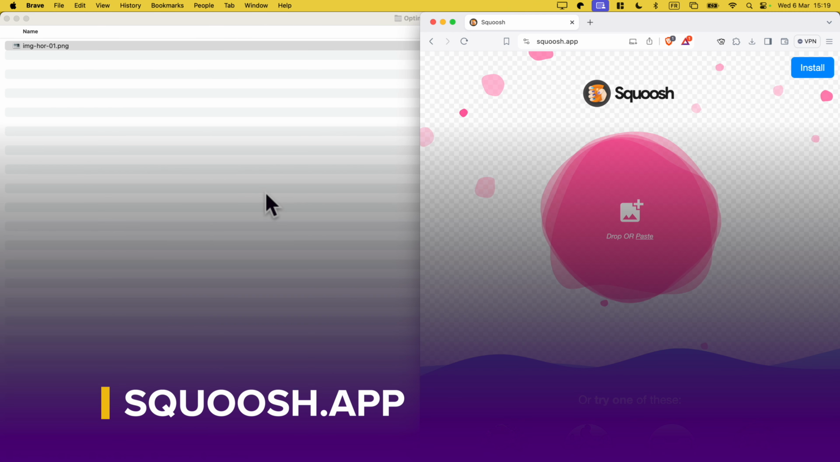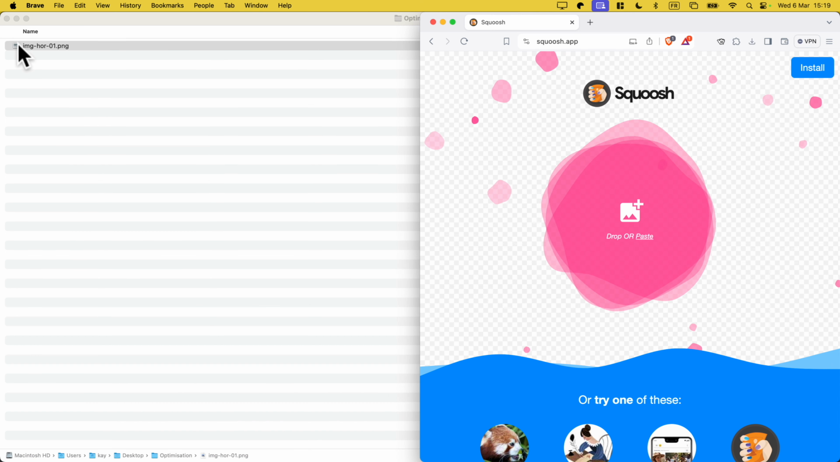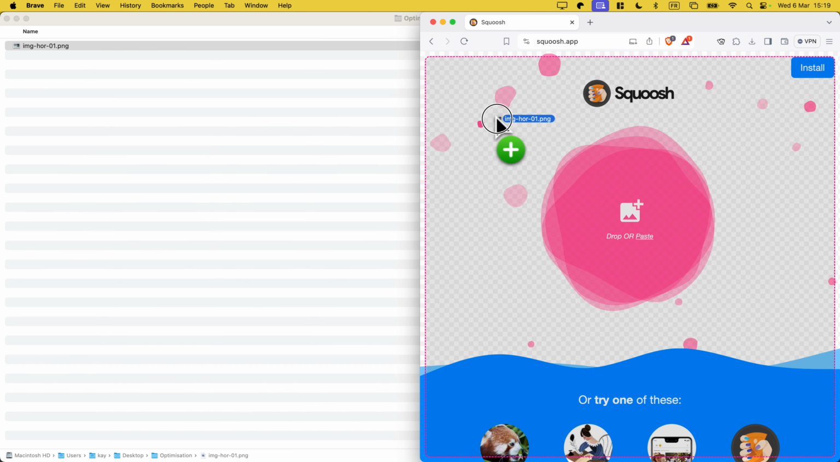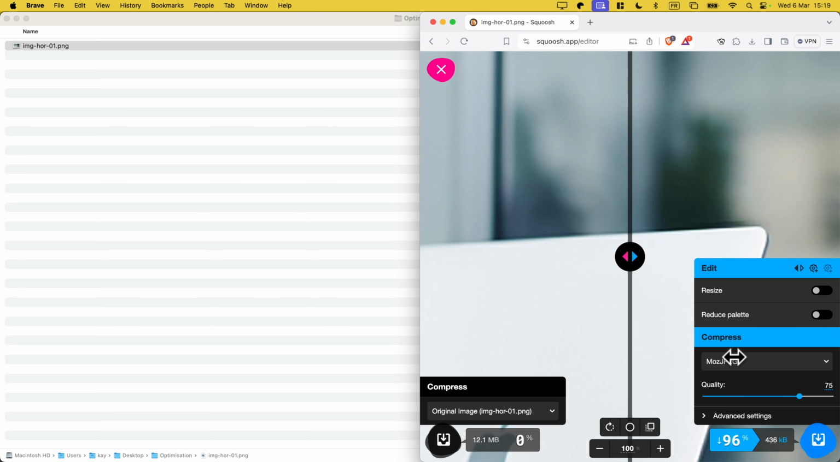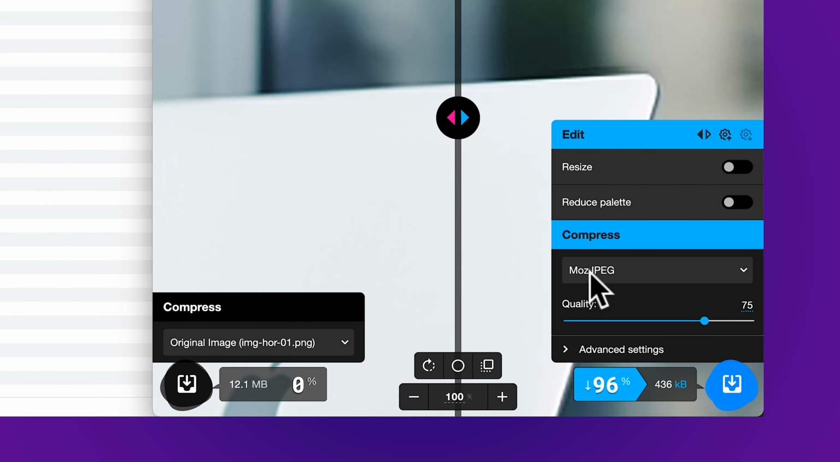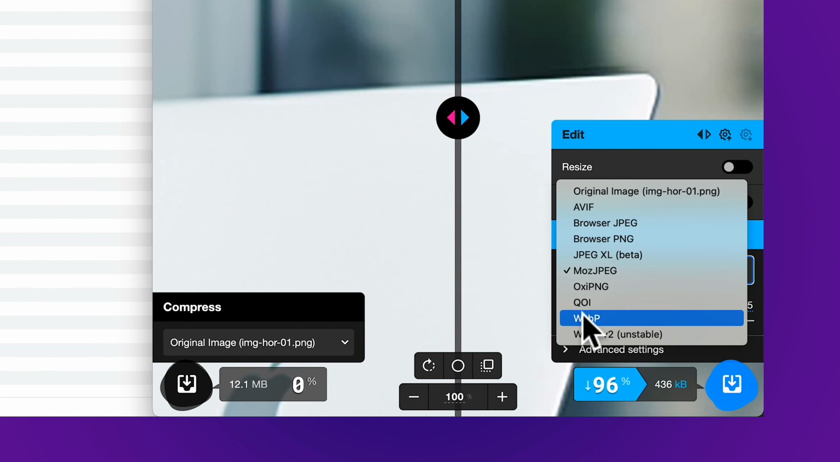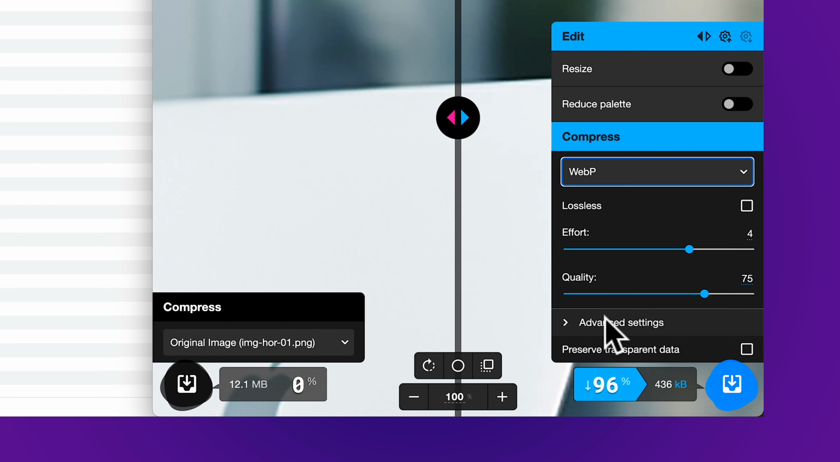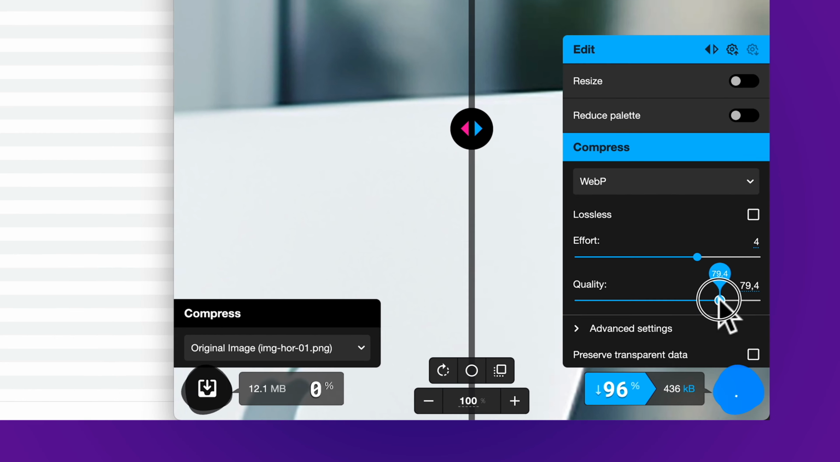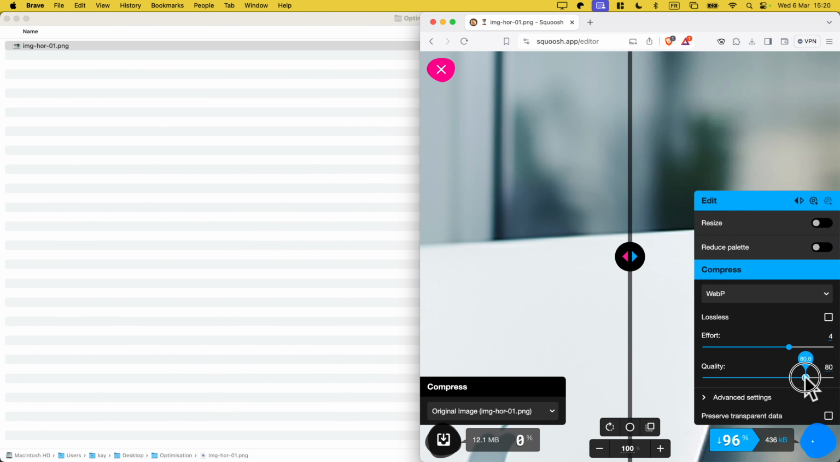Now, the first way you could optimize this image is just go to a website called squoosh.app. It's a free website. I'm just going to drag this image and drop it here. And then you can see a pop-up here. I'm just going to select WebP. So don't select WebP v2 because it's unstable. So I'm going to select WebP. And then I'm going to change the quality. So let me set it at 80%.